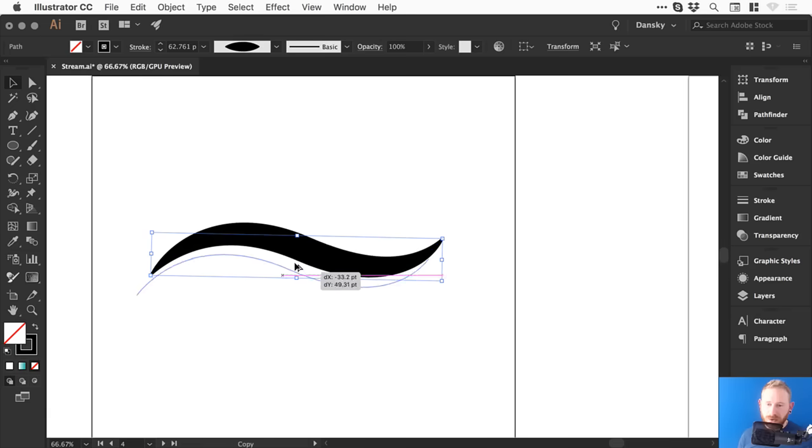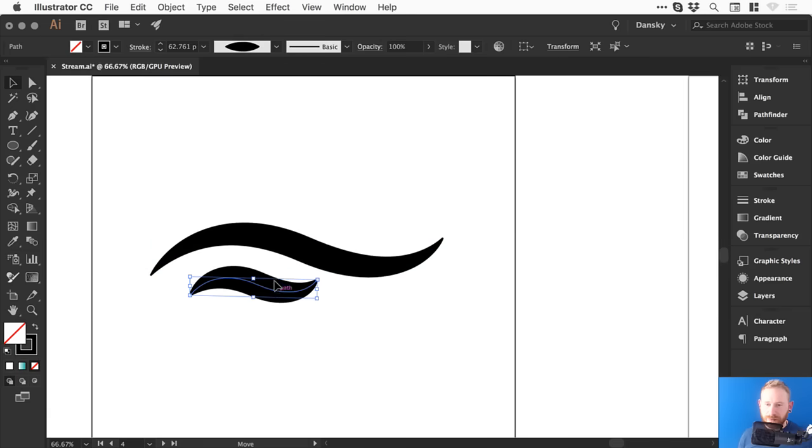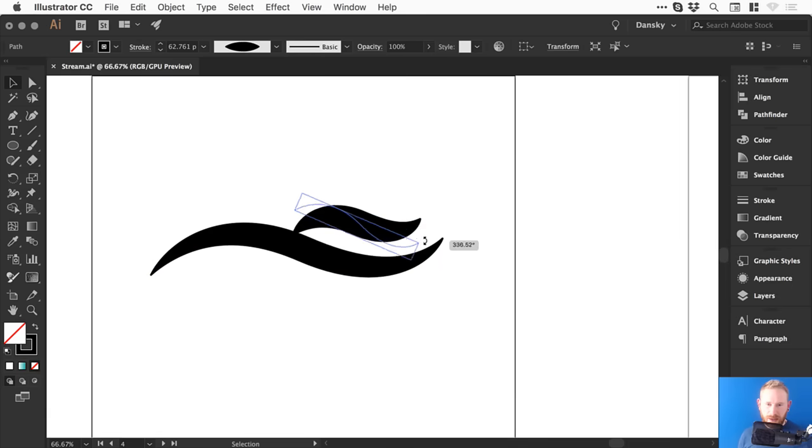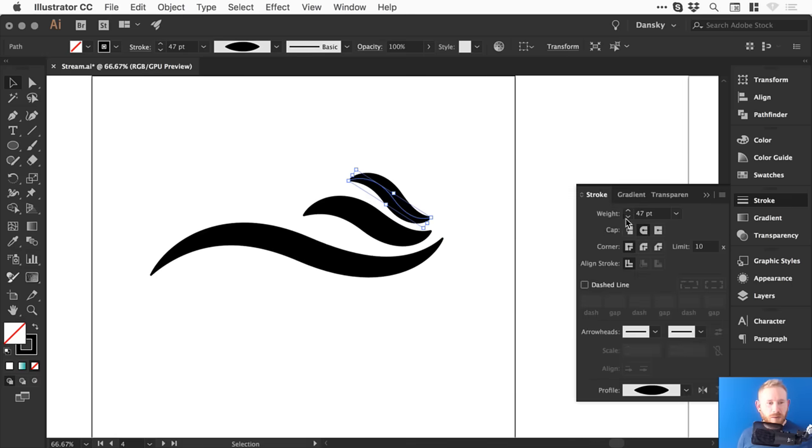Or we could just hold Alt and drag, and we'll scale this down. Maybe move this up here. And then of course, still go in and adjust the stroke weight.